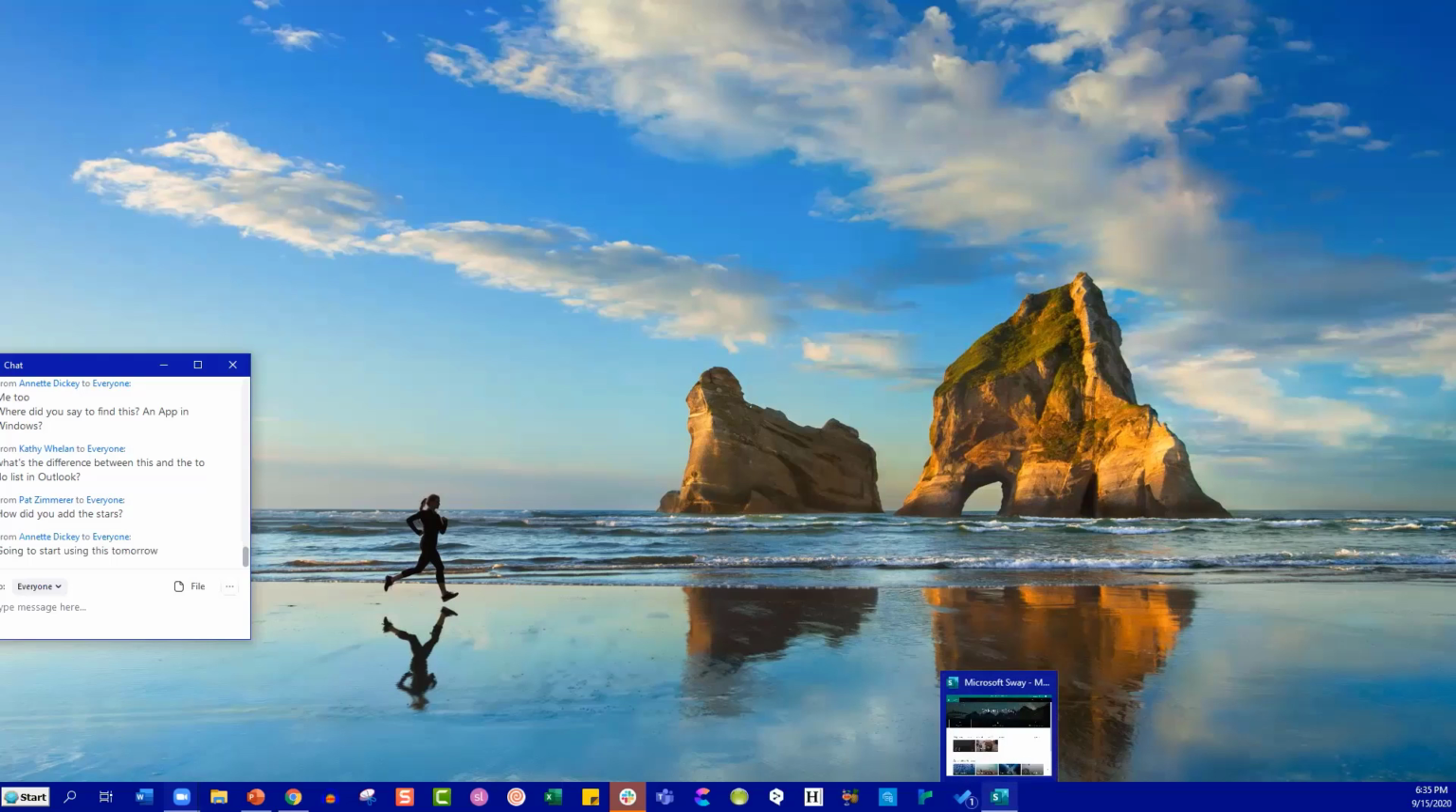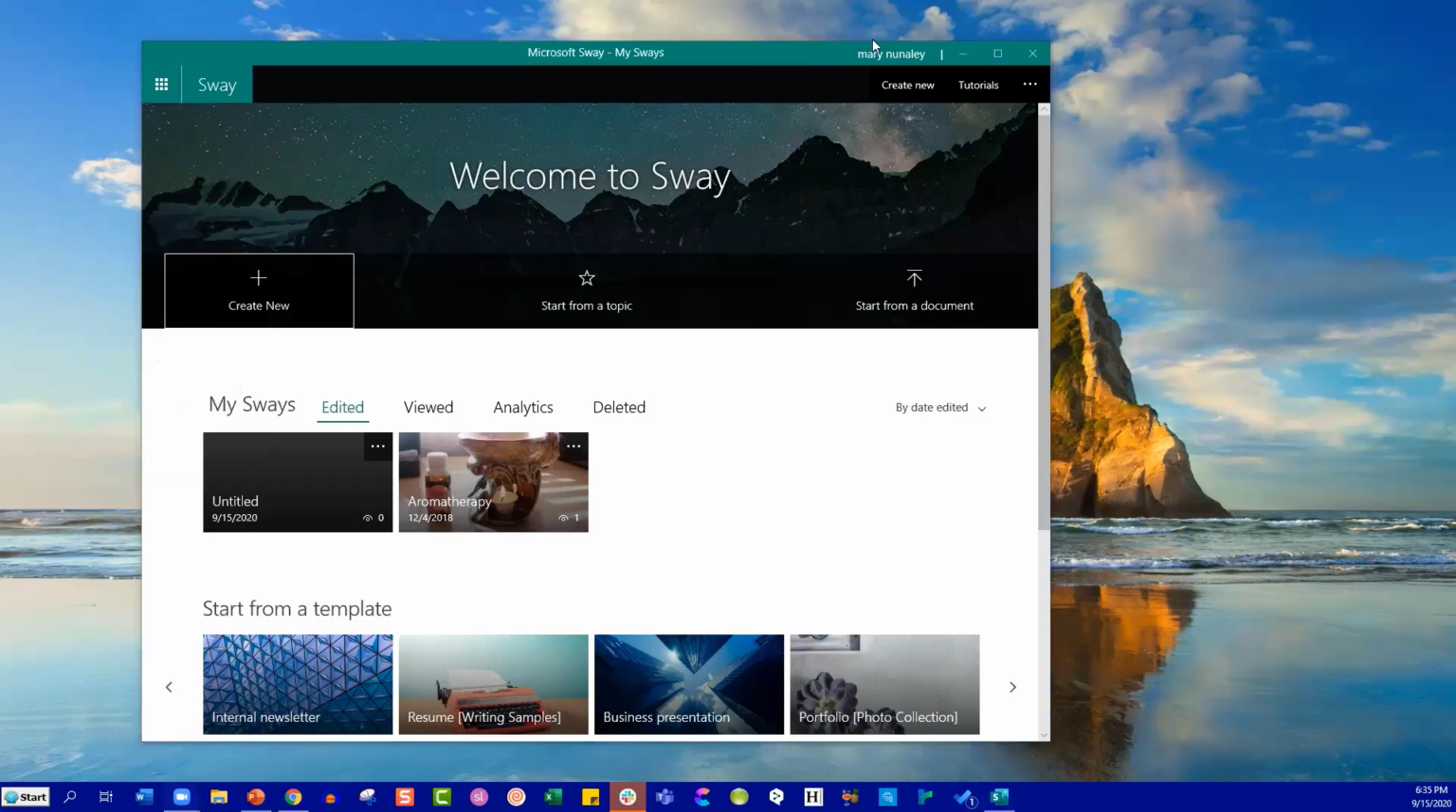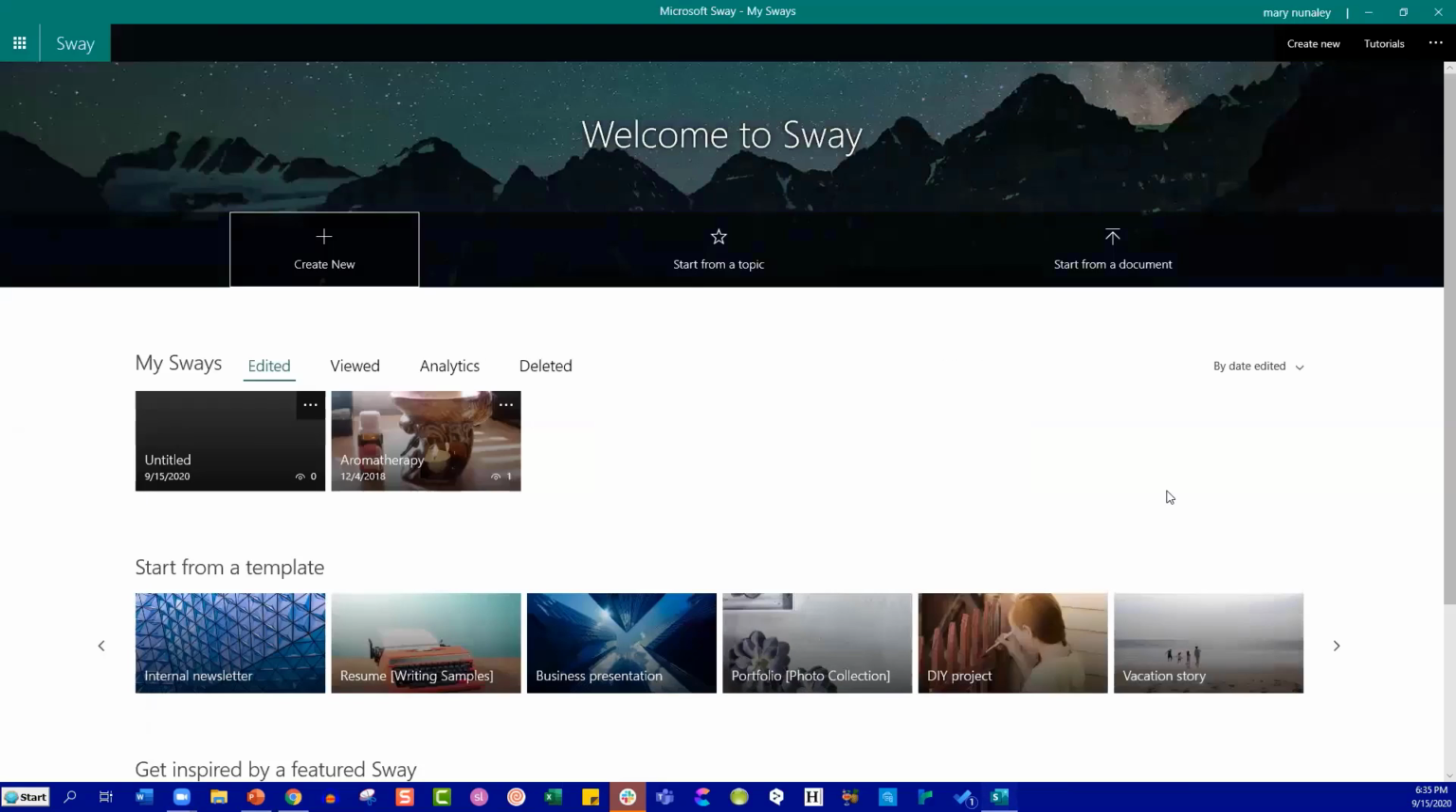All right, so Microsoft Sway. Microsoft Sway is a way that you can, I'm going to minimize the chat here, create some really cool, fun, interactive newsletters and presentations that have a little bit more oomph than PowerPoint without having to spend quite as much time building it.